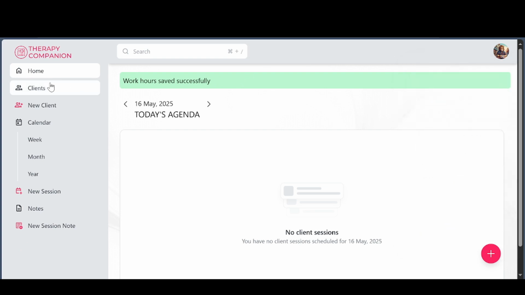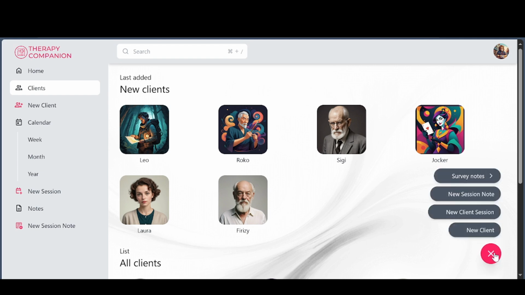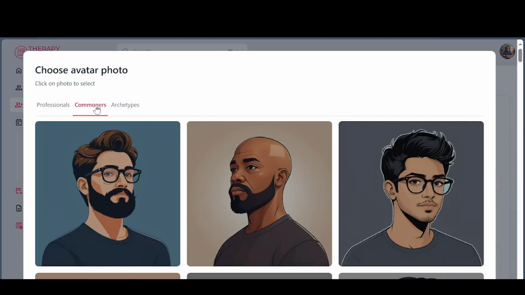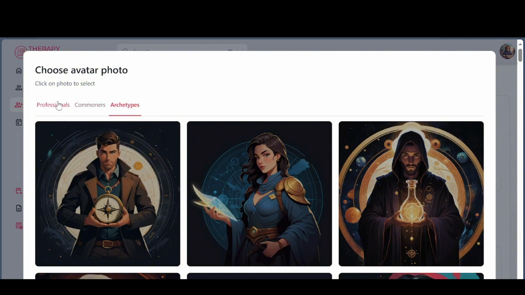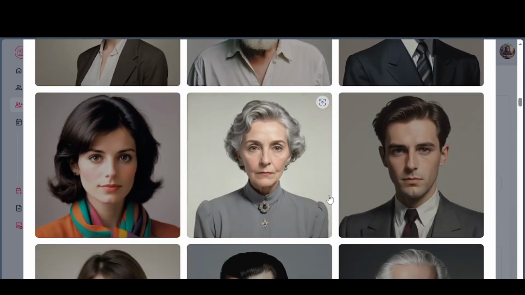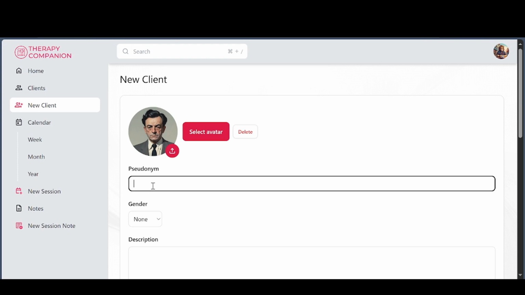Before you can fully use the app, you'll need to add your first client. Clients can be added through the side menu or by clicking the Fast Action and New Client button. You can upload a photo or choose from a selection of avatars, ranging from archetypal and professional to symbolic figures. To even further protect privacy, we recommend entering a pseudonym instead of a full name.